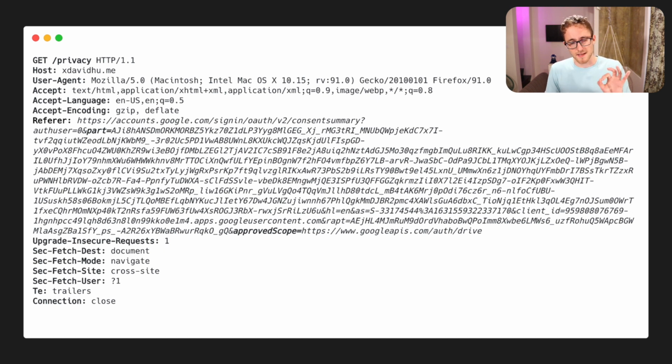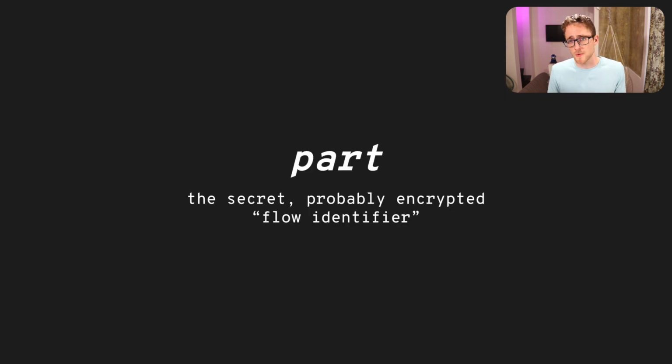It was pretty interesting because it included, as you can see, some very long and sensitive values, such as the part parameter and the approved scope parameter. The part parameter, that's the big one, it was the token that identified your current state in the OAuth flow. And I think it was, and still is, some kind of encrypted data. This should not really be public. It's only in the URL for the user while performing the login flow. But now we have access to it via the referrer header.